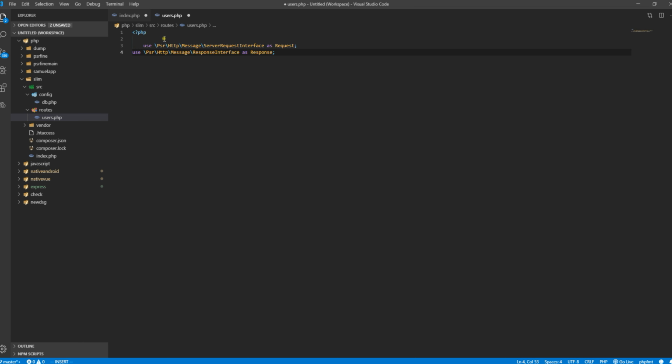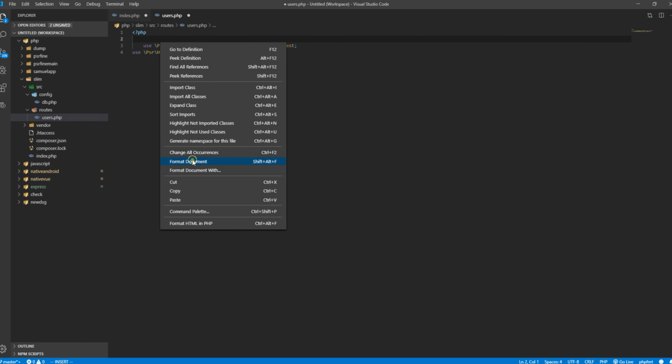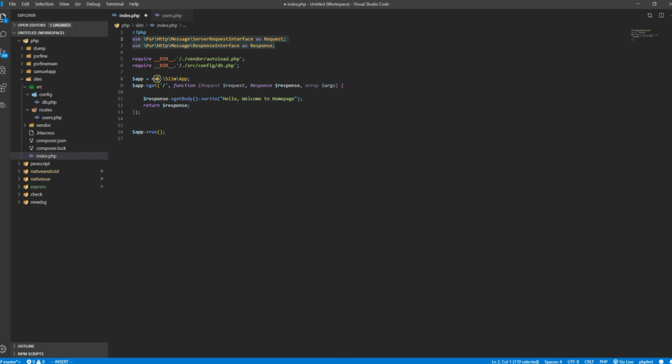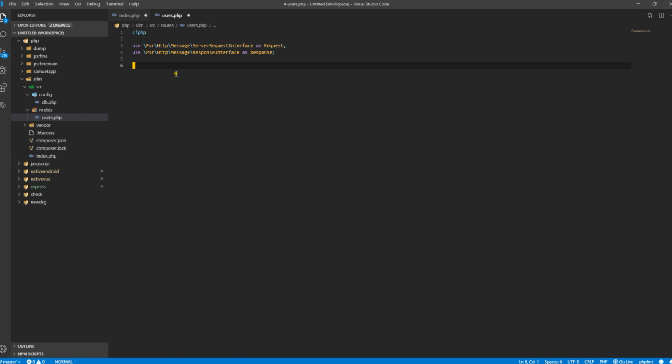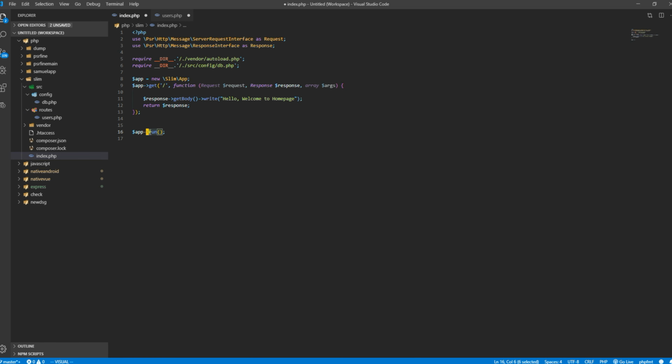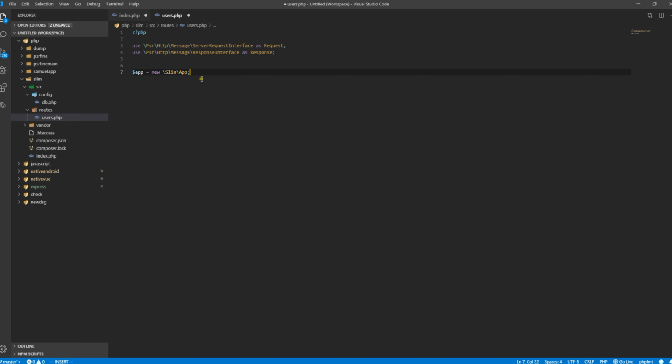So I'm gonna paste that and format that properly. And bring this also, but I'm not gonna run the app because down here we are already running the app, so we don't need to run it again. So now the work starts. The first thing we are gonna do is to get all the users.